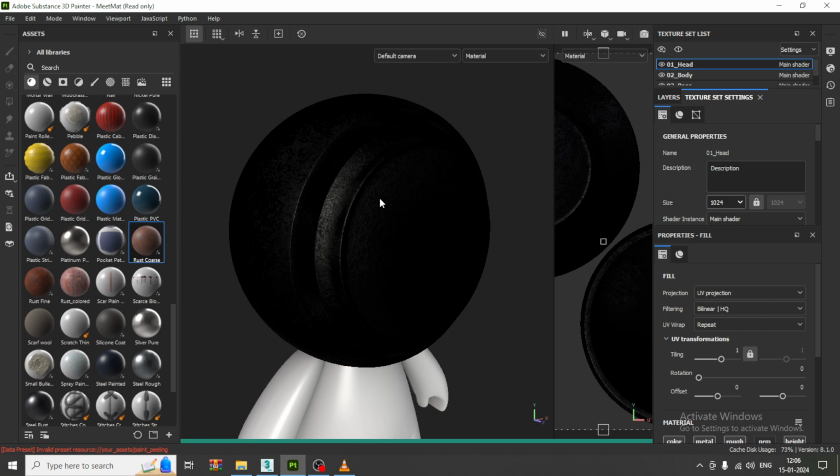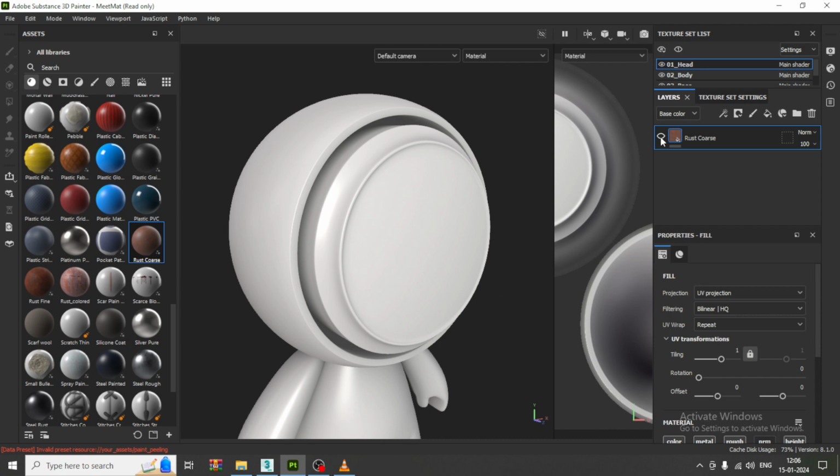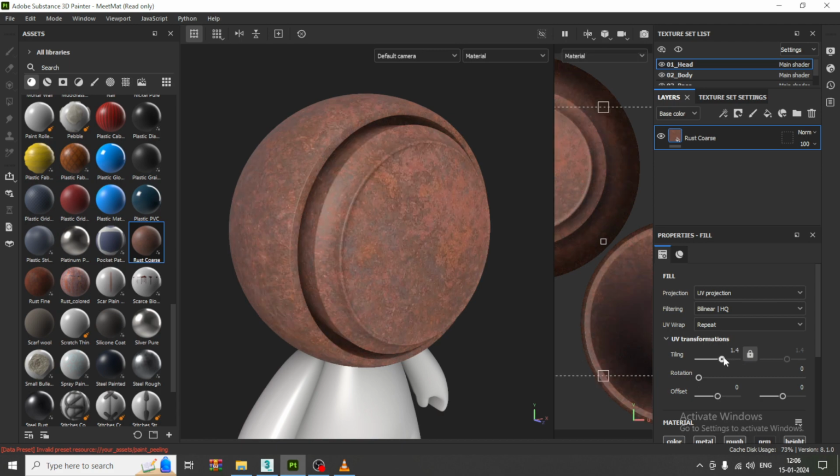After you assign this material, let's go into the layer. Now if you see, you cannot paint over here because this is a fill layer. It's written over here, fill layers are not paintable. As you assign it, it automatically takes a new layer. If you turn it off, it becomes blank over here. Let's click on this layer, and if you go down, you get some properties like tiling.